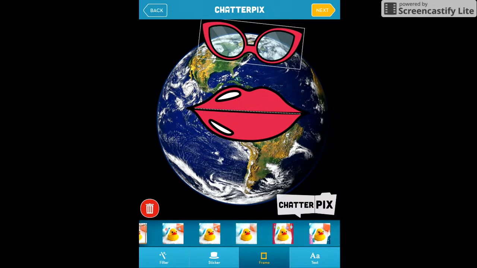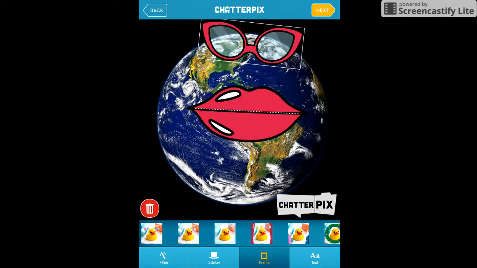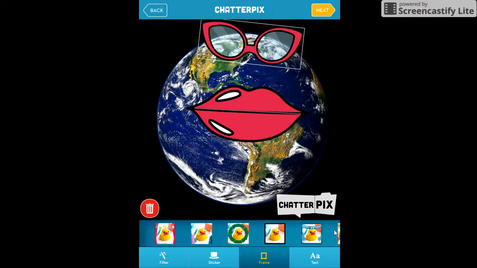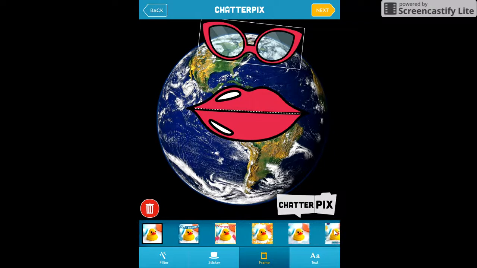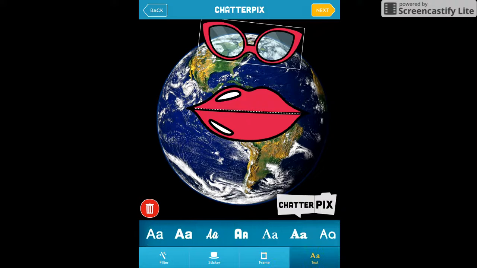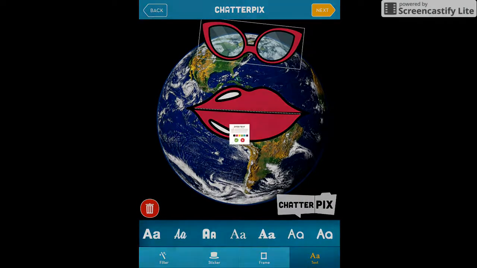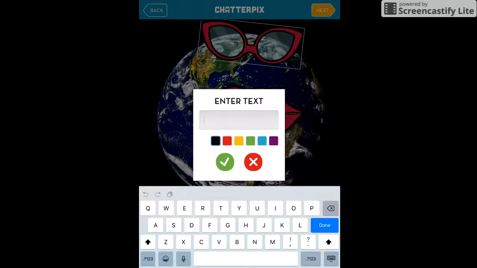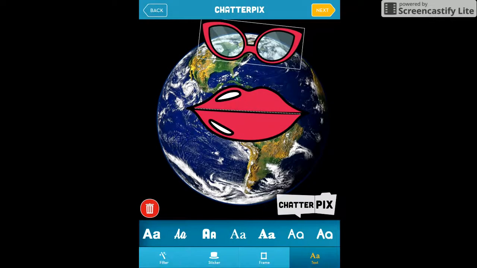So there's some different frames. A lot of the frames are holiday based, so you'll want to be clear with your expectations there with making sure that the frames are appropriate for whatever the project is. The kids can also add text, and so they can choose a font, and then they can maybe add their first name, or if it's going to be published on the web, you want to make sure to include first names only, or they can maybe write a title for their project, something like that.